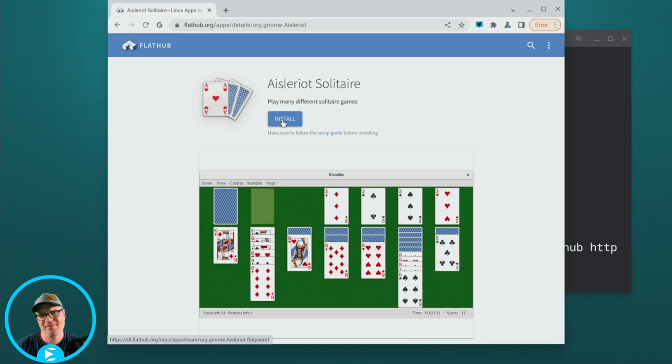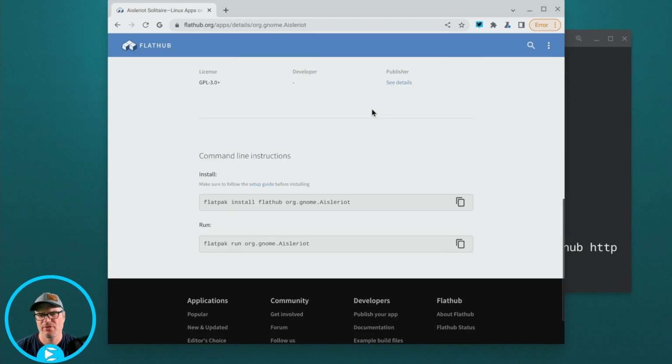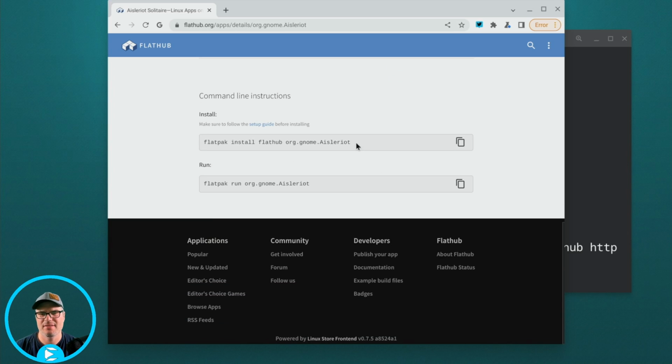Now this install button isn't gonna work because Linux is kind of running in a separate container on our Chromebook and we are in Chrome outside of that container. So there's no real link between here and there, but all we need to do is just scroll to the bottom here and we can see this install command.